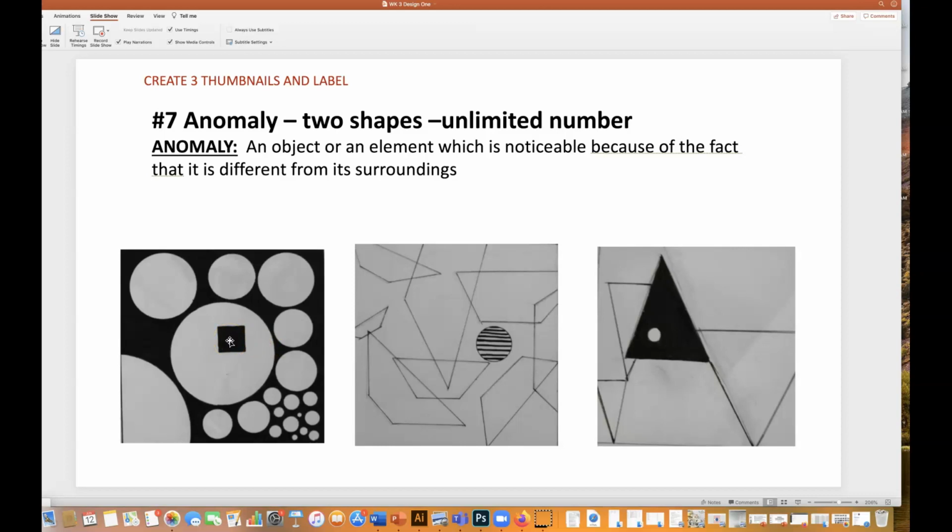So you can see, you have to be able to look at it and know right away this is an anomaly, and it's a perfect way to do a focal point.